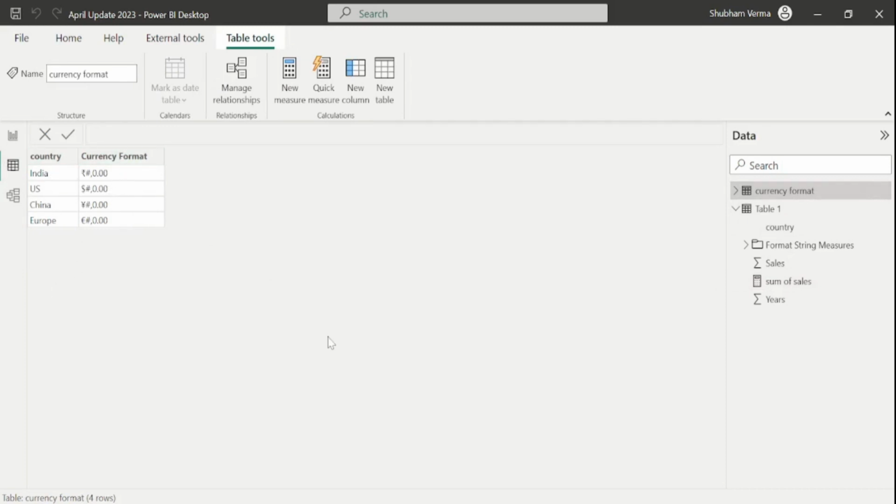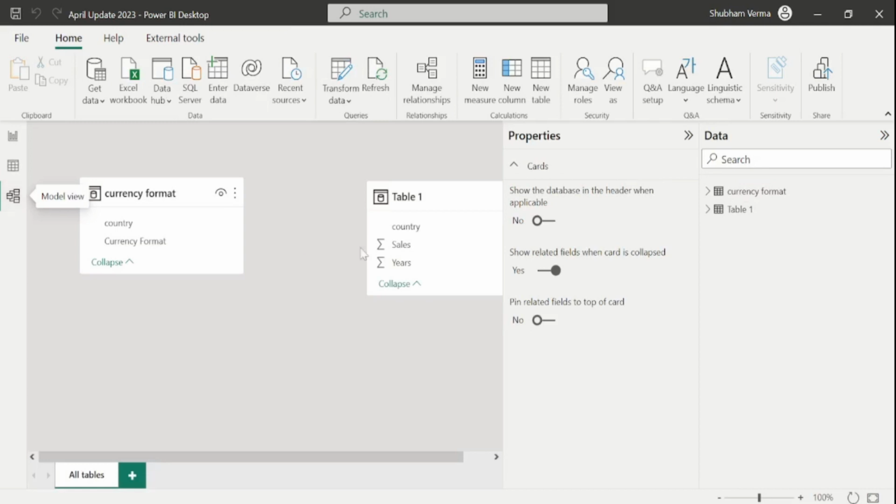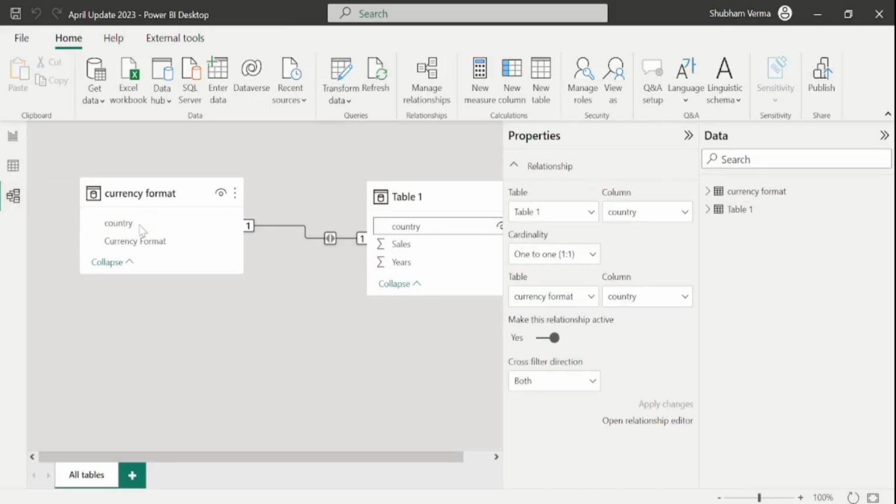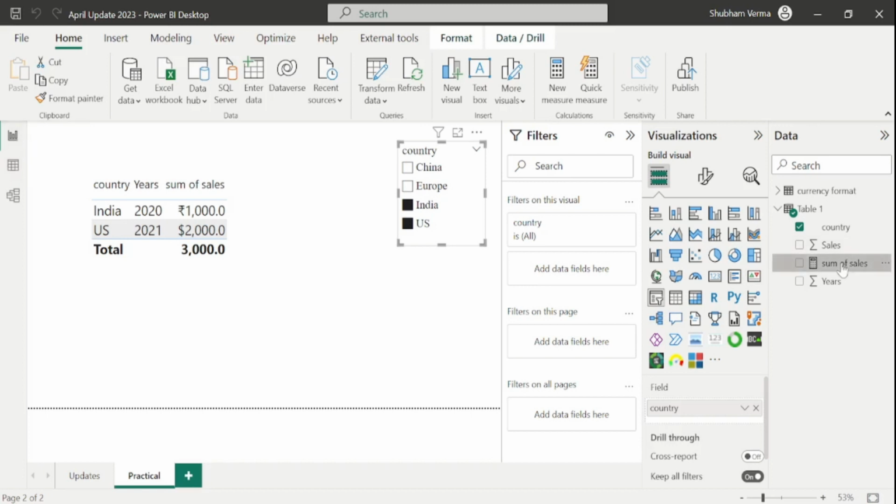And now we need to create a relationship on the basis of the same column. The same column is country in both tables. So I will go here in data modeling, simply select this country column and drag and drop it here in the currency format table. So here we can see our new relationship has been created, which is 1 to 1, because both tables have single values.